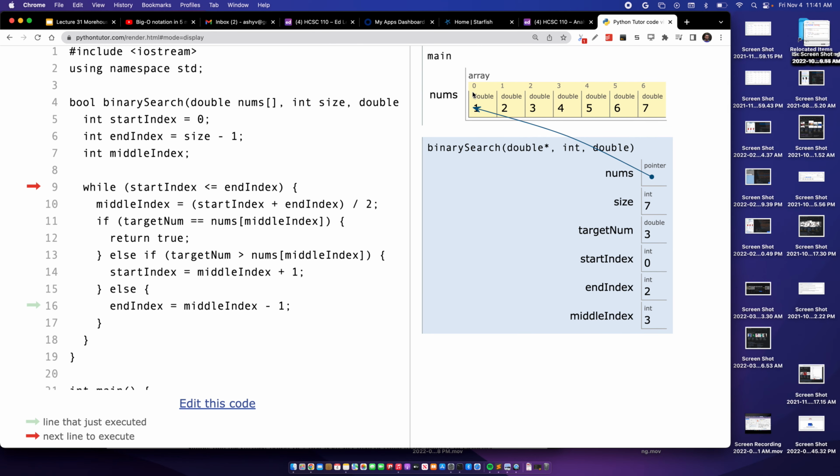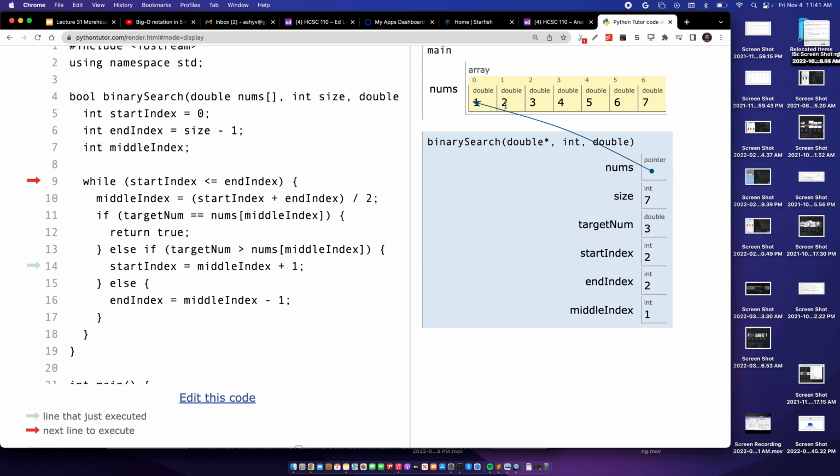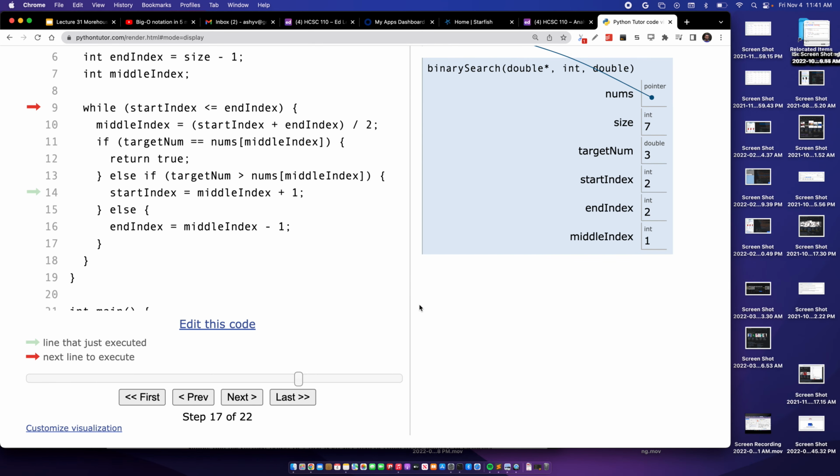So now if you see our start index is 0, our end index is 2. So we've shrunk the size of the problem in half. We know it's between those two. And so when we keep running, middle index now is going to be half of that. So middle index is 1. We check, it's greater than, so now we increase the start index. So now we know it's between these two values here. And essentially the takeaway from this algorithm is we keep making it smaller and smaller.